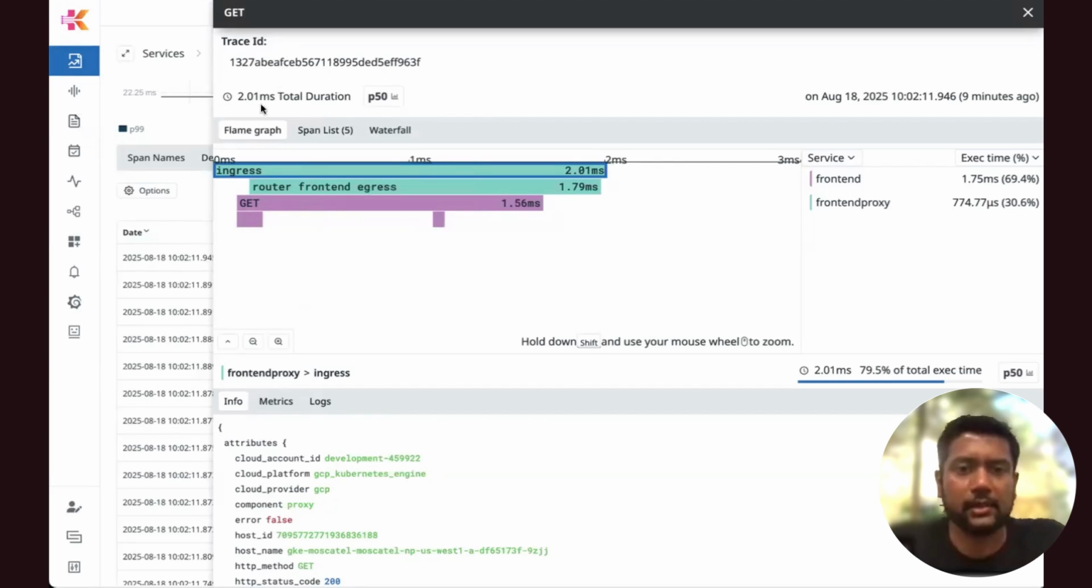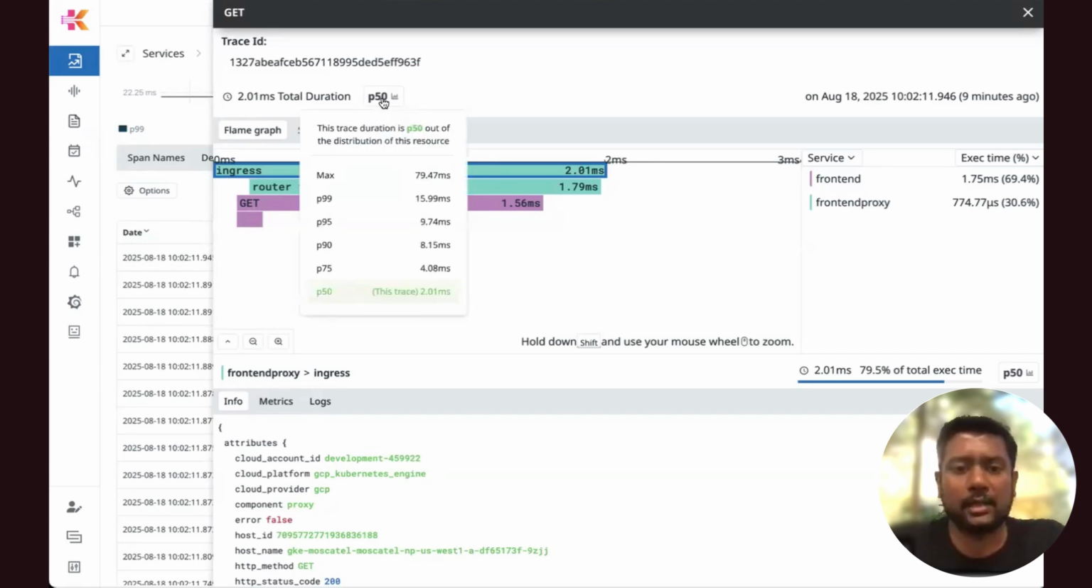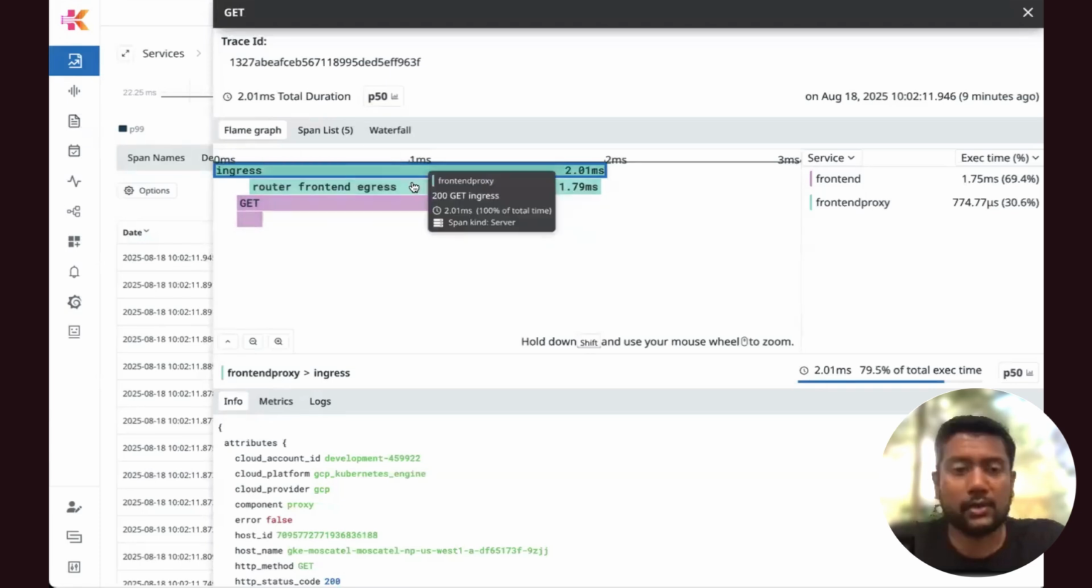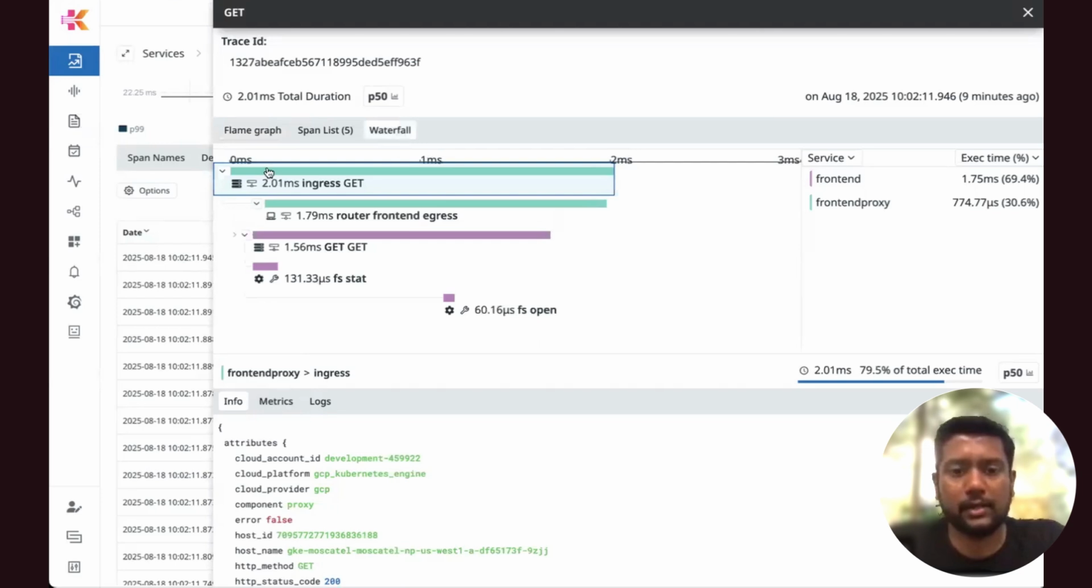So this trace took 2.01 milliseconds in total, and it falls under the P50 percentile of all the traces that we have seen so far. At the bottom, we also show you the percentiles for the individual spans that make up this trace. So this is a way to navigate to your call stack based on the trace data that has been received by us. We also have other tabs to help you debug further. The waterfall view is mainly to show parent-child relationships between the different spans that we receive.